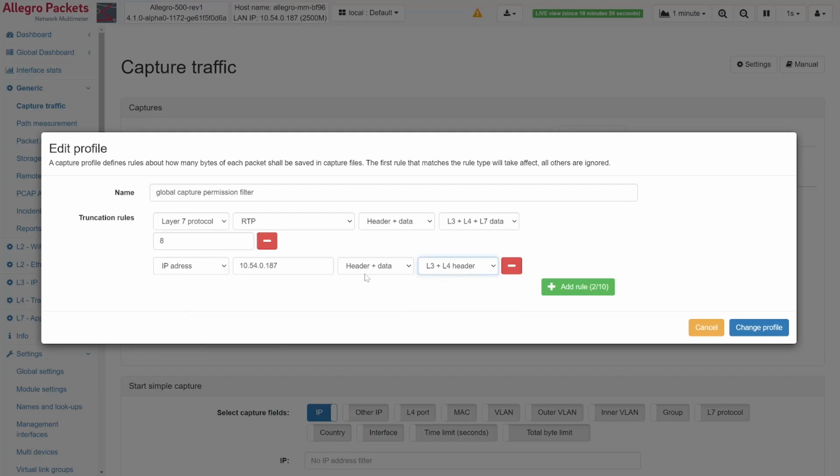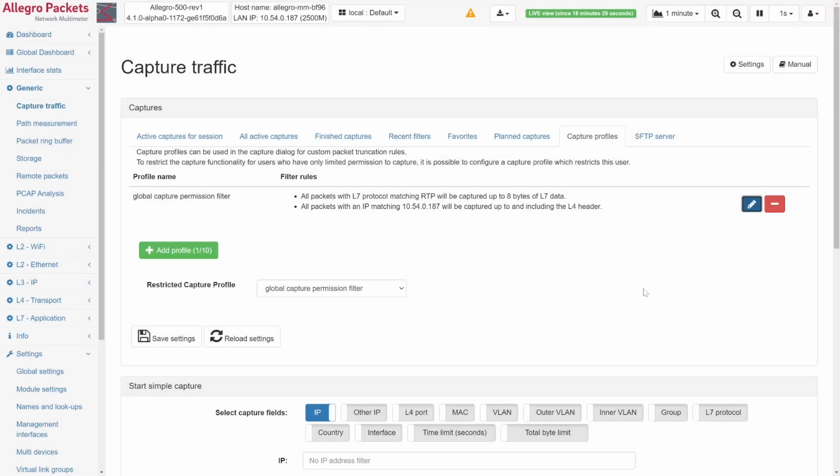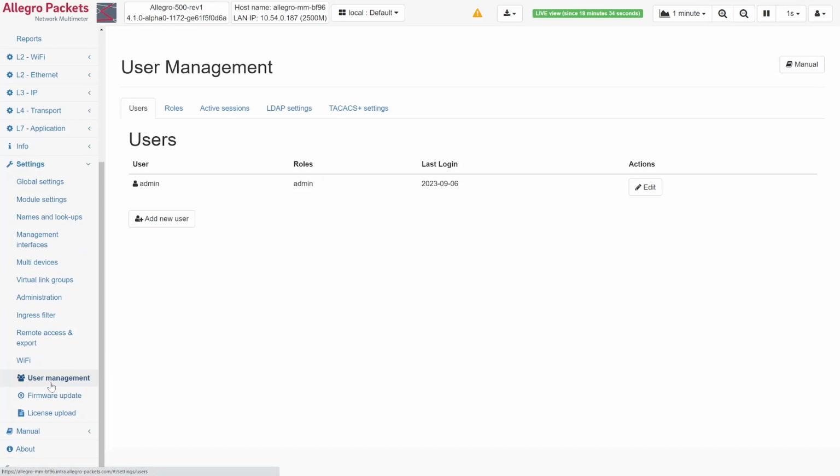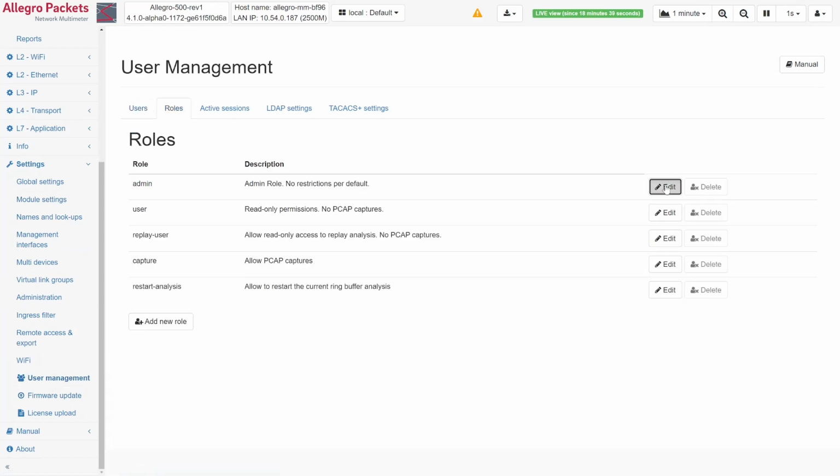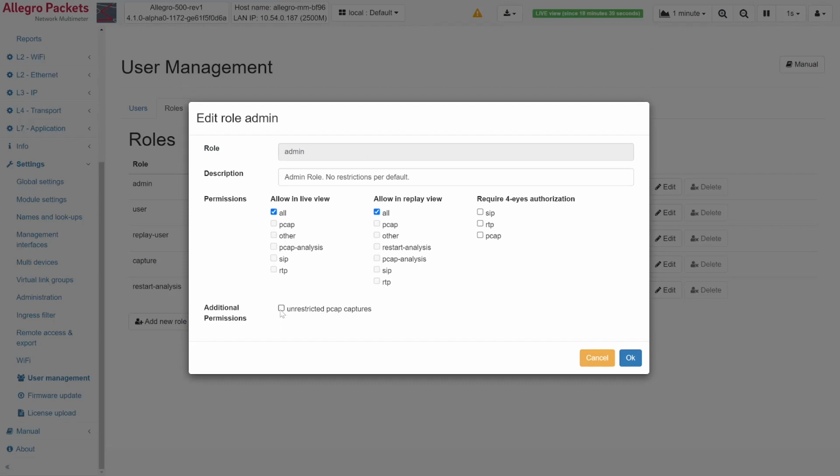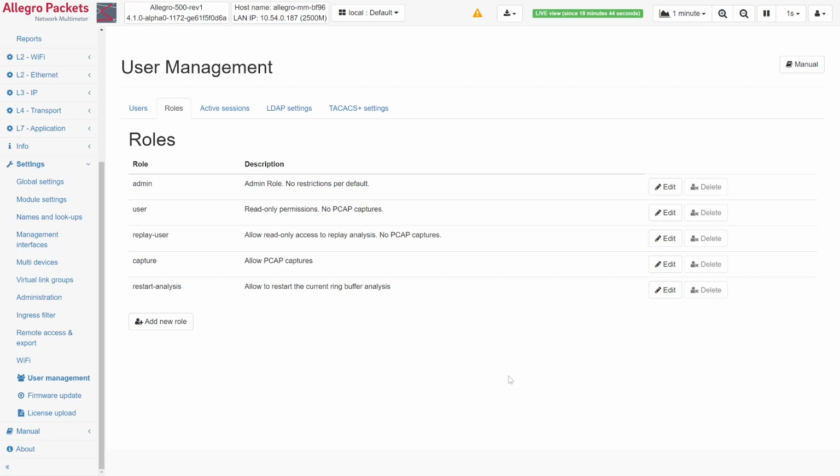We could also discard, for example, IP addresses. So once this is set up, you can do in the user management, in the roles, you can activate and deactivate, for example, for the admin, if the unrestricted PCAP is allowed or not. With these rules and roles, it's very simple to just restrict the global downloads.